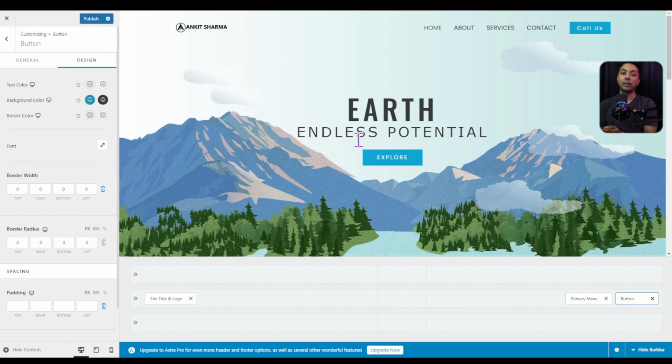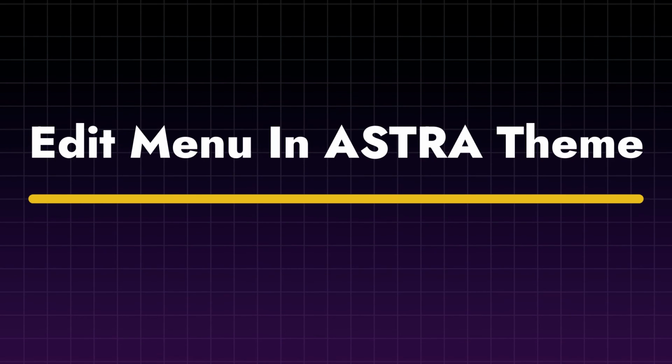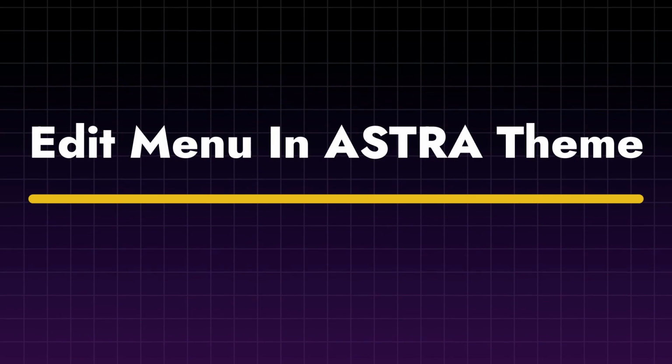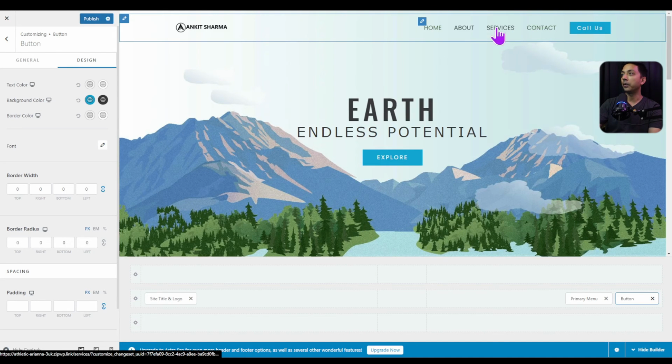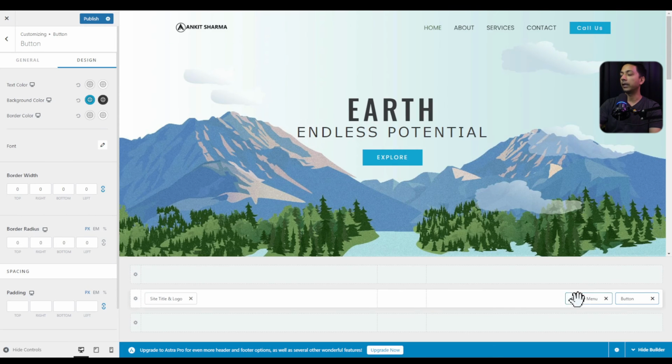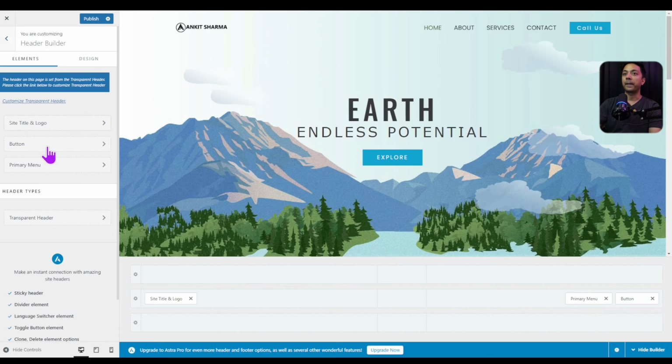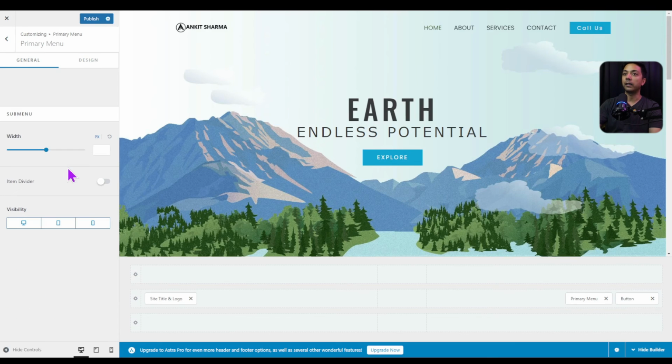And now let's talk about how we can edit navigation menu in Astra theme. So for that, we already have this menu here, which is coming from our starter template. So in order to edit this, we can simply click on this pencil icon from here. And of course, there are other ways, like we can click on this widget here, or maybe we can come back and click on primary menu link here. So everything leads to the same place.